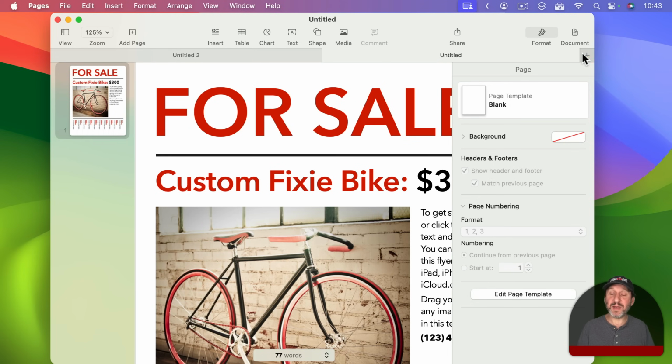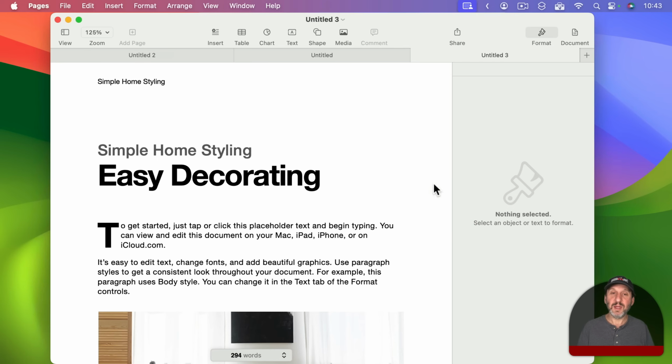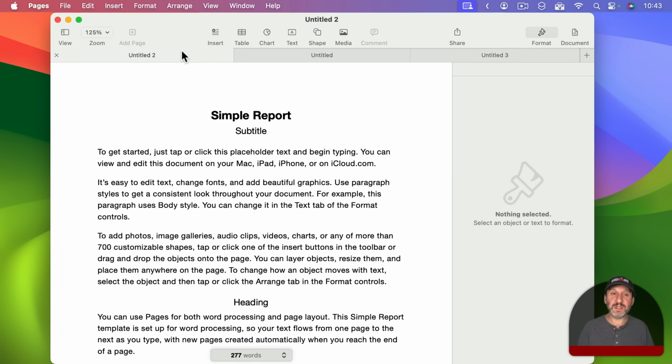Now I can use the plus button here to create a new tab as well. And now you can see I've got things in three tabs. Once I've got the tabs I can drag them around as before. I can drag them from window to window as well.